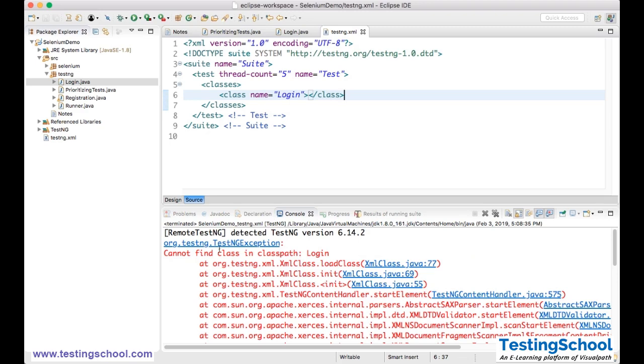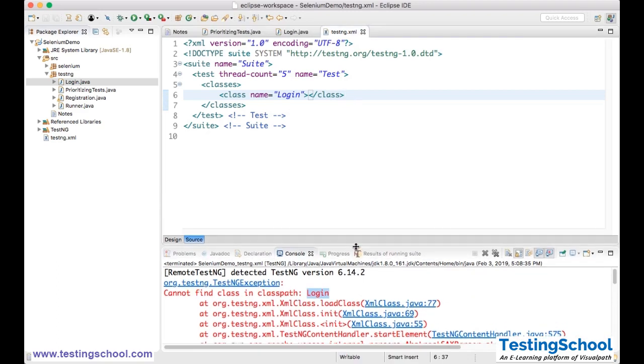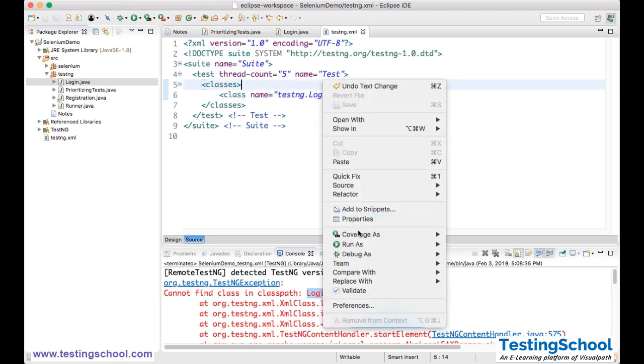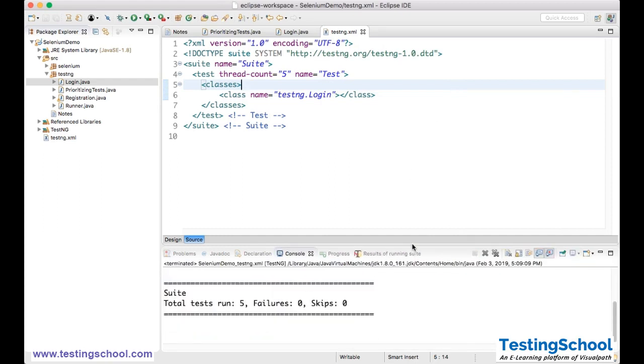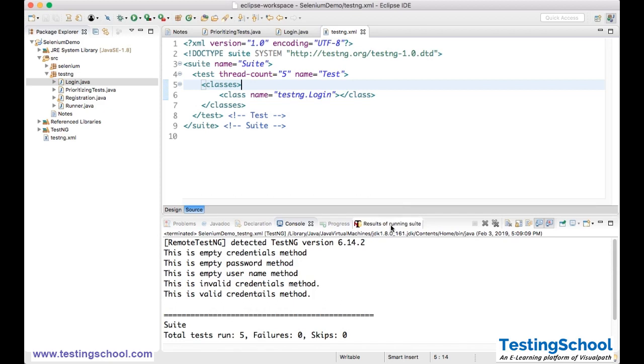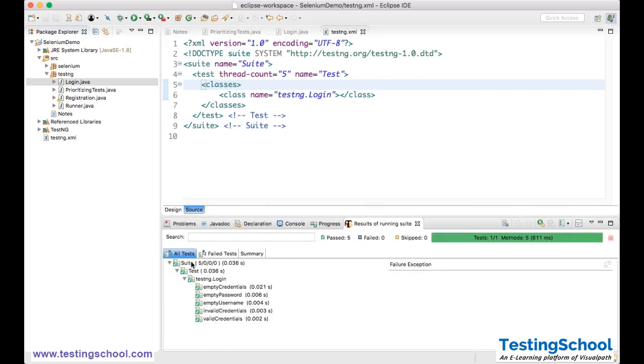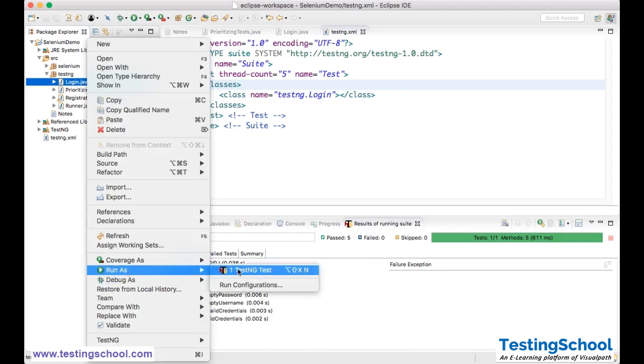You see the TestNG exception: cannot find class in class path login. I am not saying login, it is saying. So you need to give it with the package name. What is the package name? TestNG. So testng.login, this is the convention that you need to follow with the package name. Now if I run this, you see that it executed 5 tests. If you go here, previously, I'll run the same thing from login, run as TestNG test.